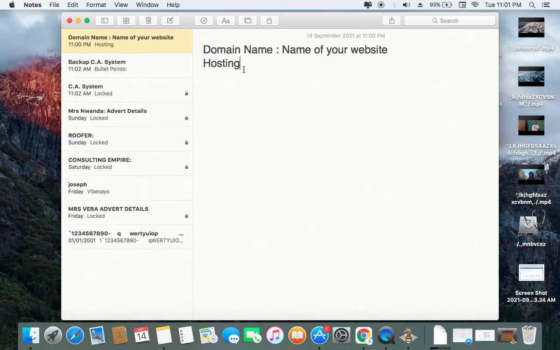Then the next thing is the hosting plan. The hosting is what makes it visible on the internet. So for example, your domain name is the name of your website with the extension. It's just like someone who wants to build a house. The domain name is like the land, and the hosting is like the house.